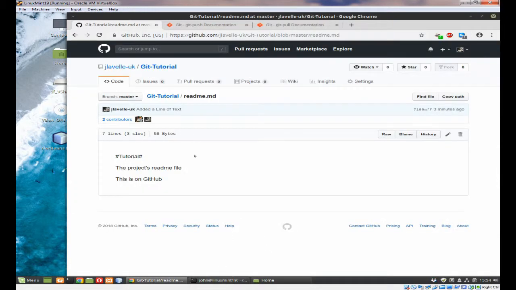If we now go to Git and we refresh, you will see, once it's refreshed, that we now have bold and we now have italic.